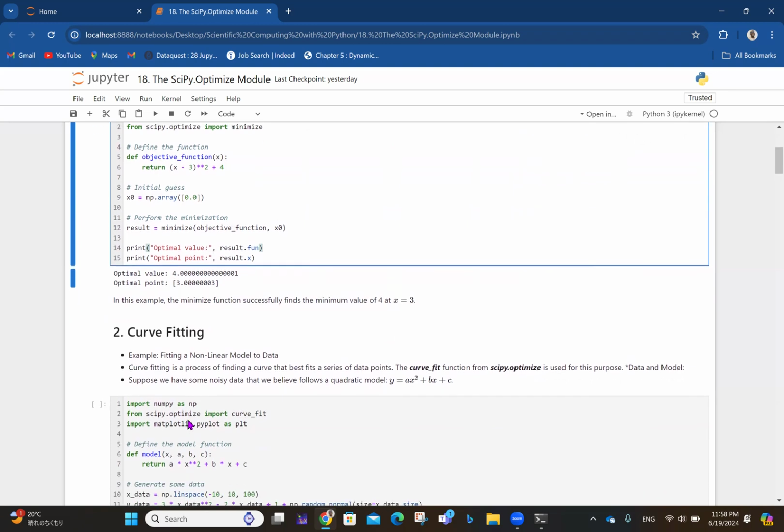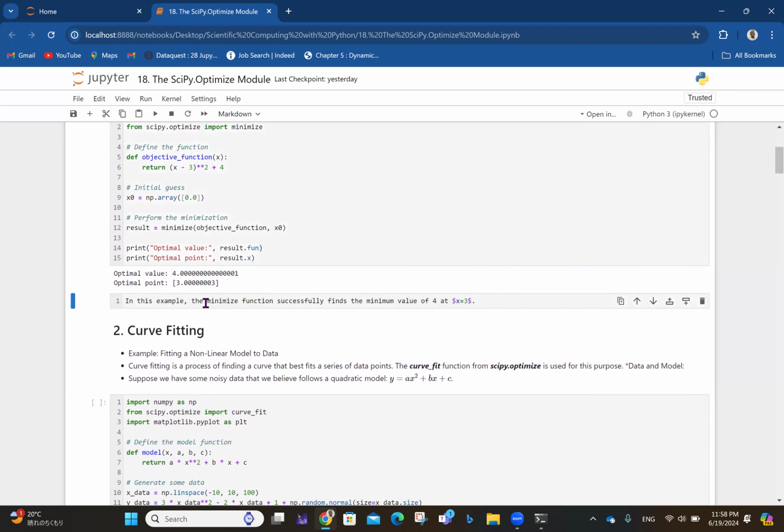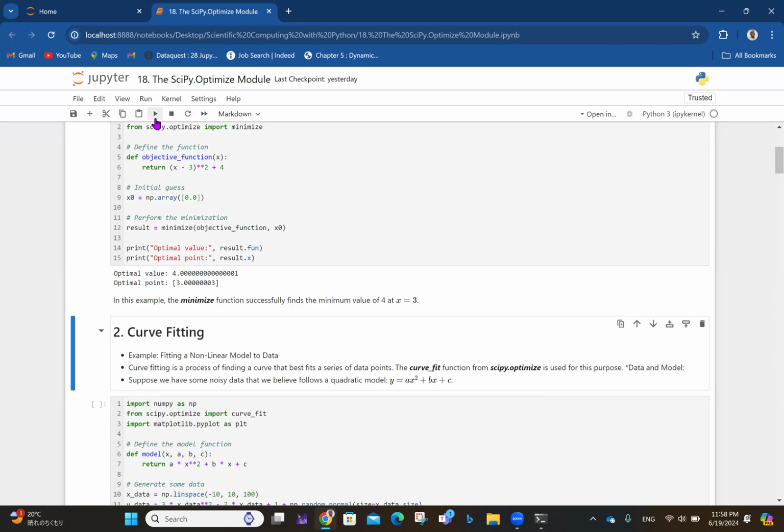In this example, you can see that the minimize function successfully finds the minimum value of 4 at x equals 3. I like to highlight this. It's not just a thing, it's actually what is getting the job done. That's why I like to highlight it that way.